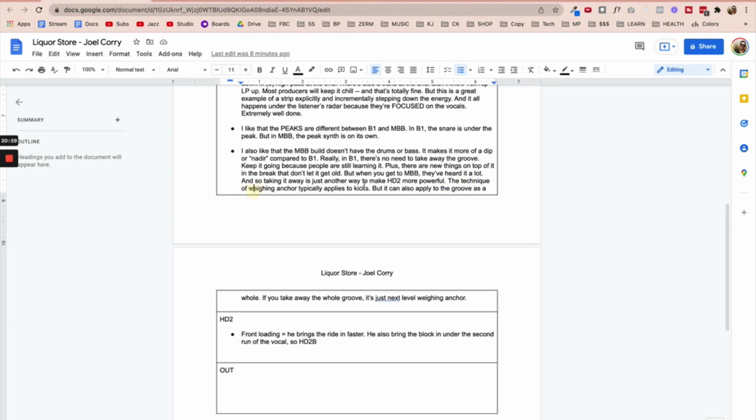The technique. Okay, then this is a technique. I'm not going to get into the video because it's long. Weighing anchor is where you take away the kick. So weighing anchor is when you pull up an anchor on a ship, and so the ship is now floating without an anchor. And so that's a technique you could do in tracks, where if you take away the kick, you're weighing anchor.